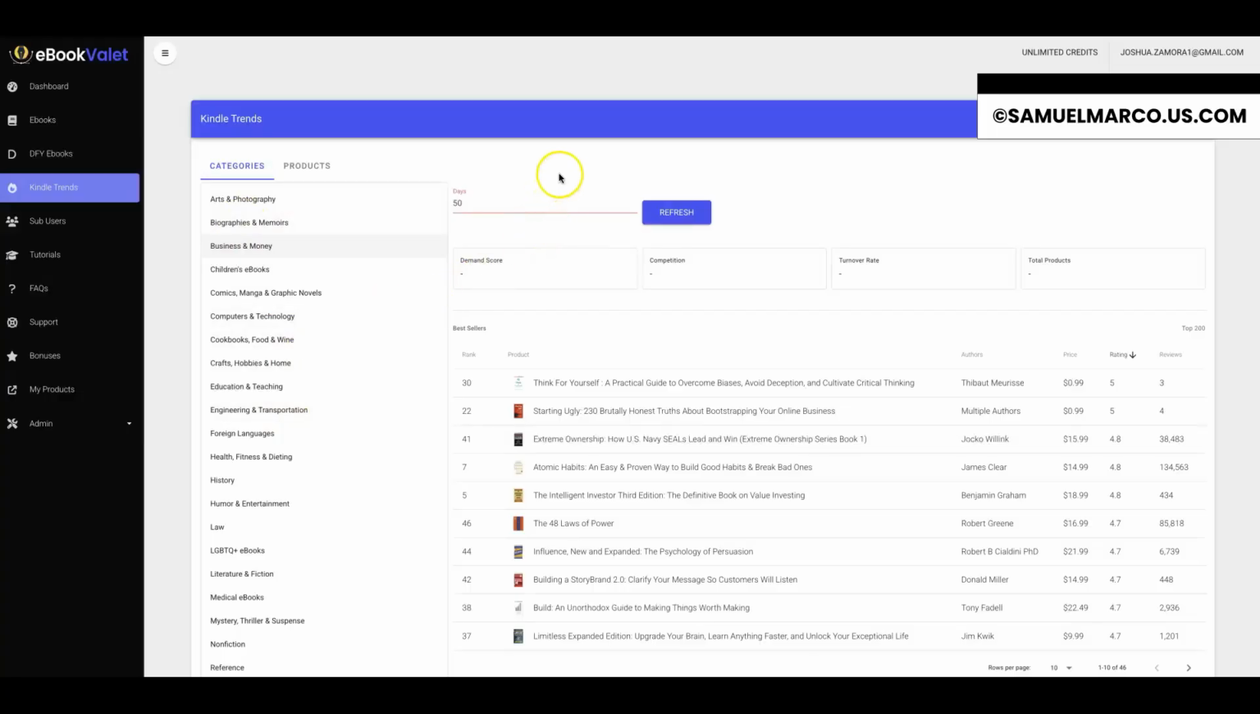So this is going to allow you to keep your finger on the pulse of the Kindle marketplace and come up with ebook ideas that you may not have ever thought of, quickly put them on there and start selling right away.